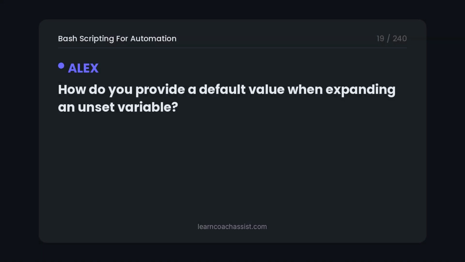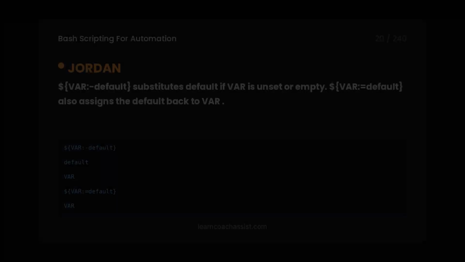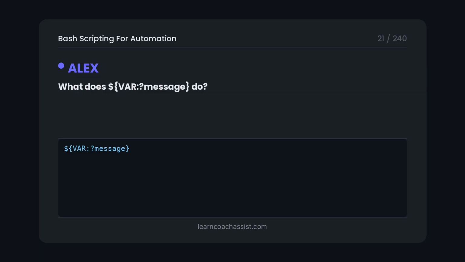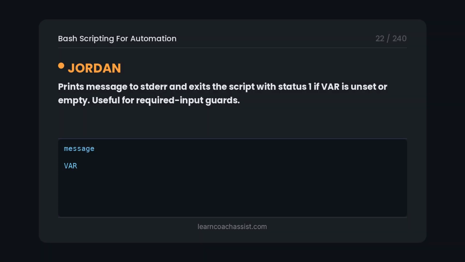How do you provide a default value when expanding an unset variable? ${var:-default} substitutes default if var is unset or empty. ${var:=default} also assigns the default back to var. What does ${var:?message} do? Prints message to stderr and exits the script with status 1 if var is unset or empty. Useful for required input guards.